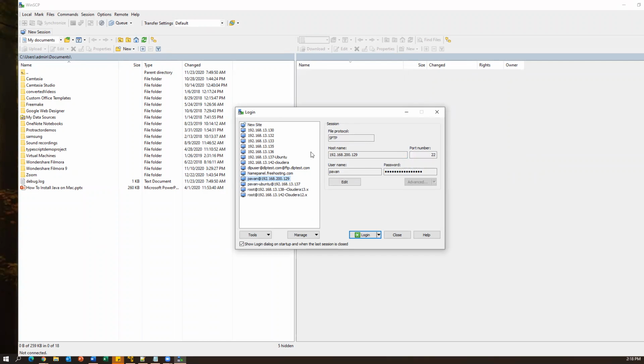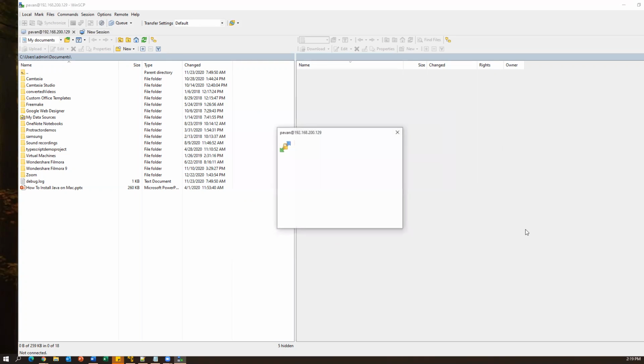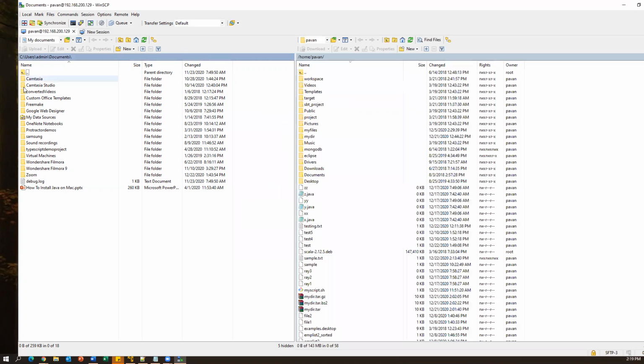So from next time onwards, you no need to provide the details. Just select whichever connection you want, and then click on login. If you want to edit these details the next time, you can just click on edit and again save it. Now I just say login. So once you have done this, now you can see on one side all the Windows related folders, and on the other side you can see home/Pavan. So this is the home directory which you have in Linux or Unix.